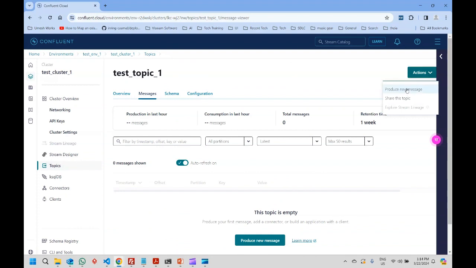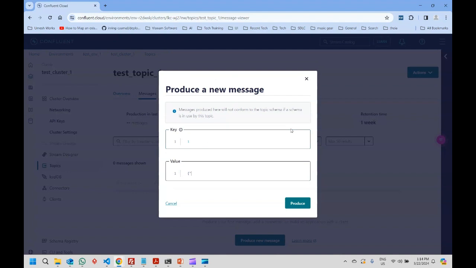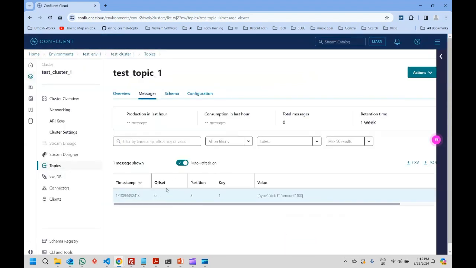So I'm going to add a simple message. I'm going to have a key for my message. This is not mandatory. So my message is going to be a transaction saying this debit amount is $100. I'm going to send this message. So now this message has been produced. It's at the offset zero on partition three.